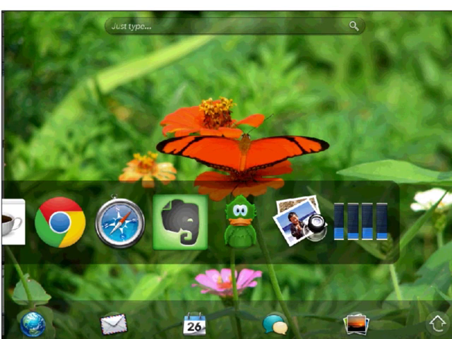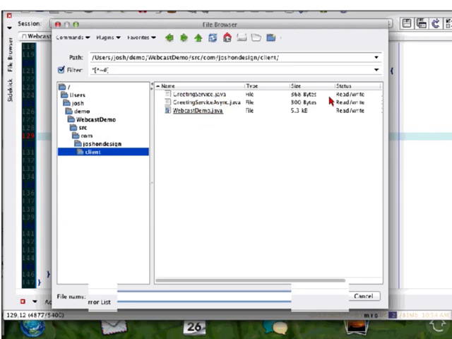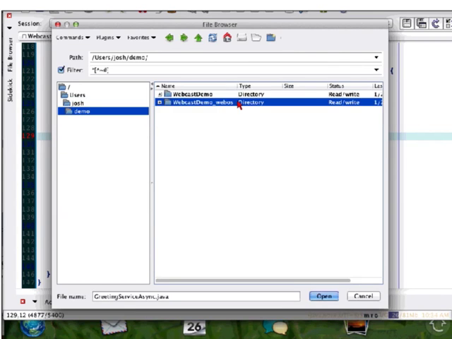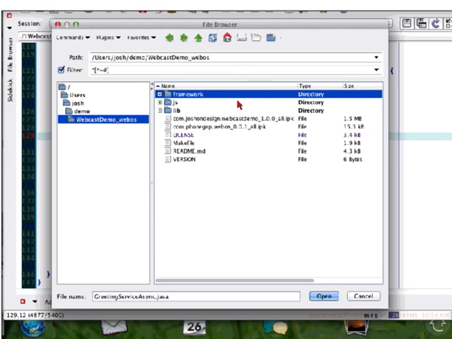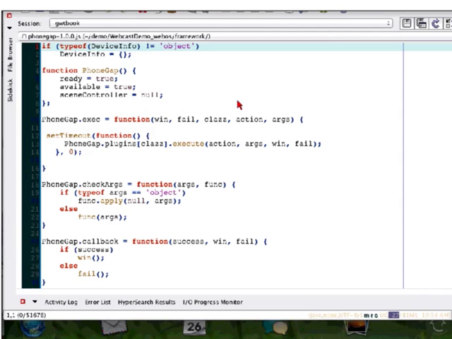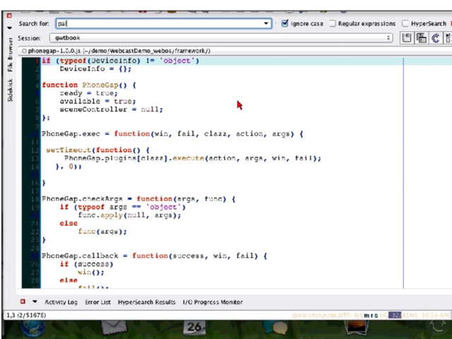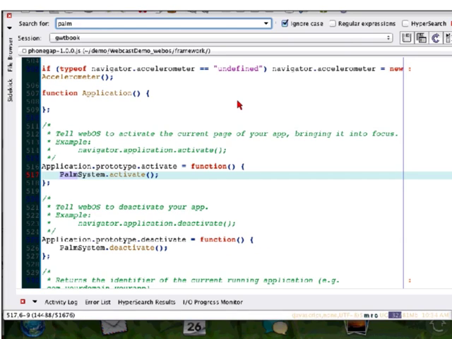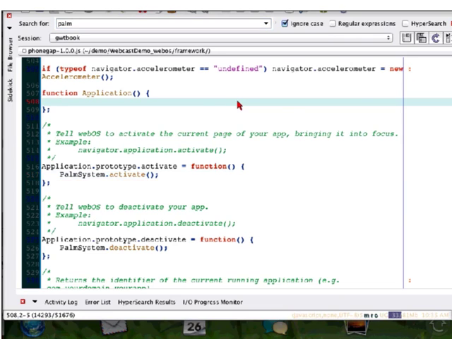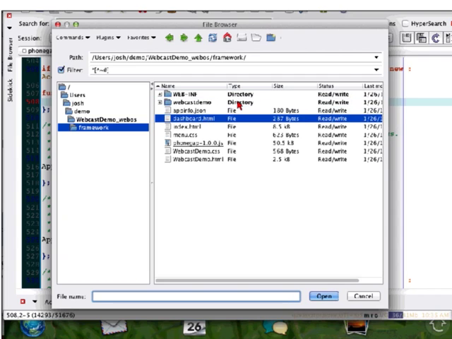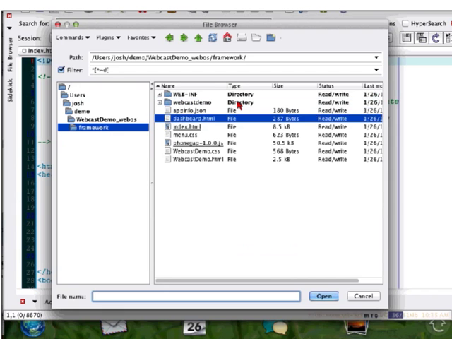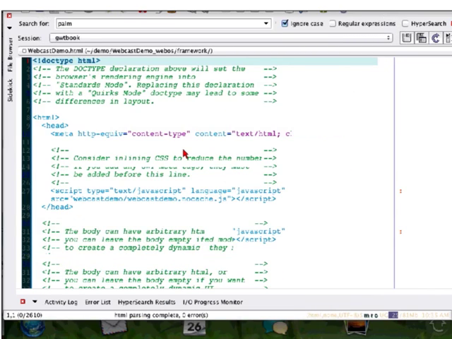PhoneGap, in addition to the packagers, has its own APIs, which handle all the differences between platforms, mapping in native APIs. But it also does a couple of extra little things. If we look at PhoneGap itself, I happen to know that Palm System is what's required to actually make the application launch. So Palm System is a WebOS-specific API. PhoneGap is going to hide that for us, but we have to actually use it in order to make it do that. So let's load up our HTML here.